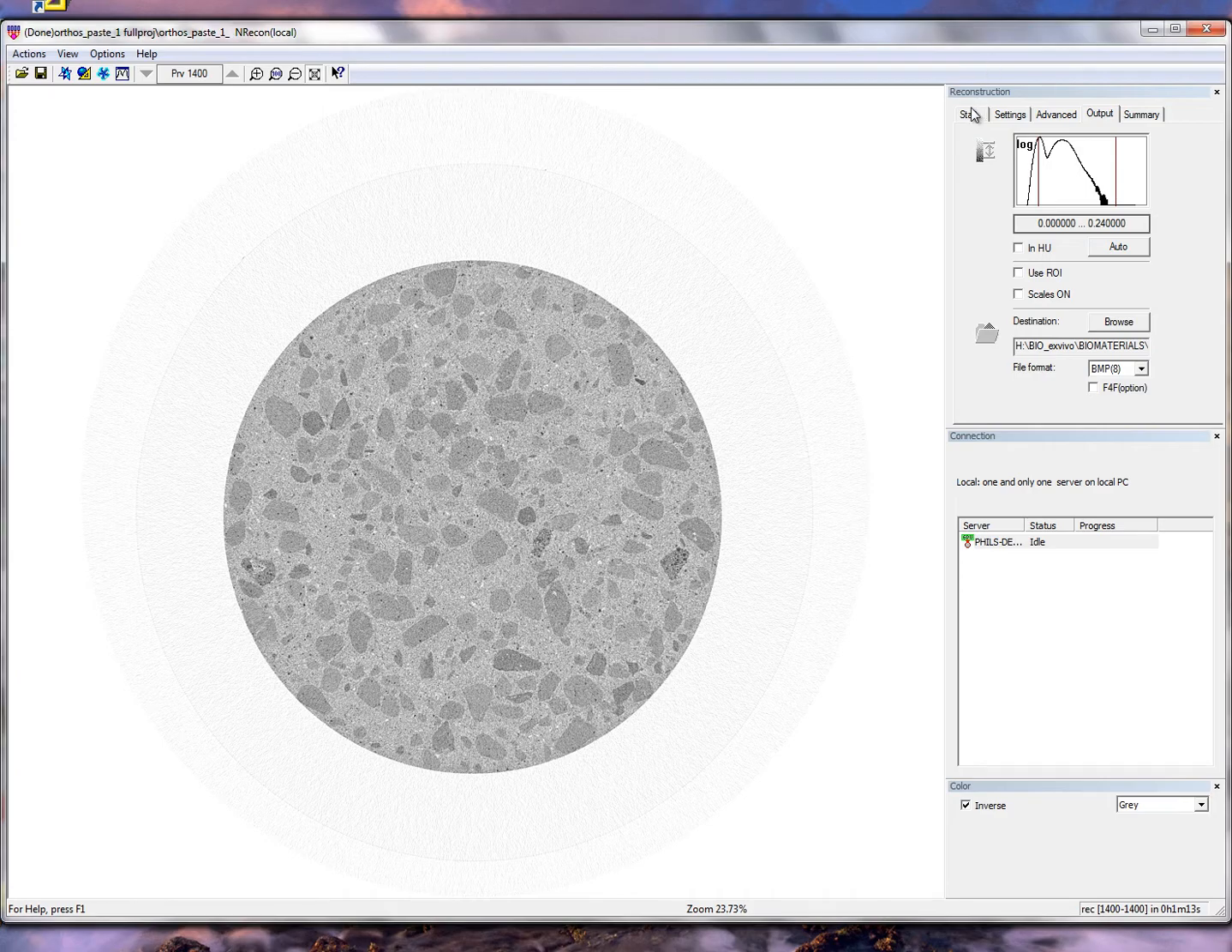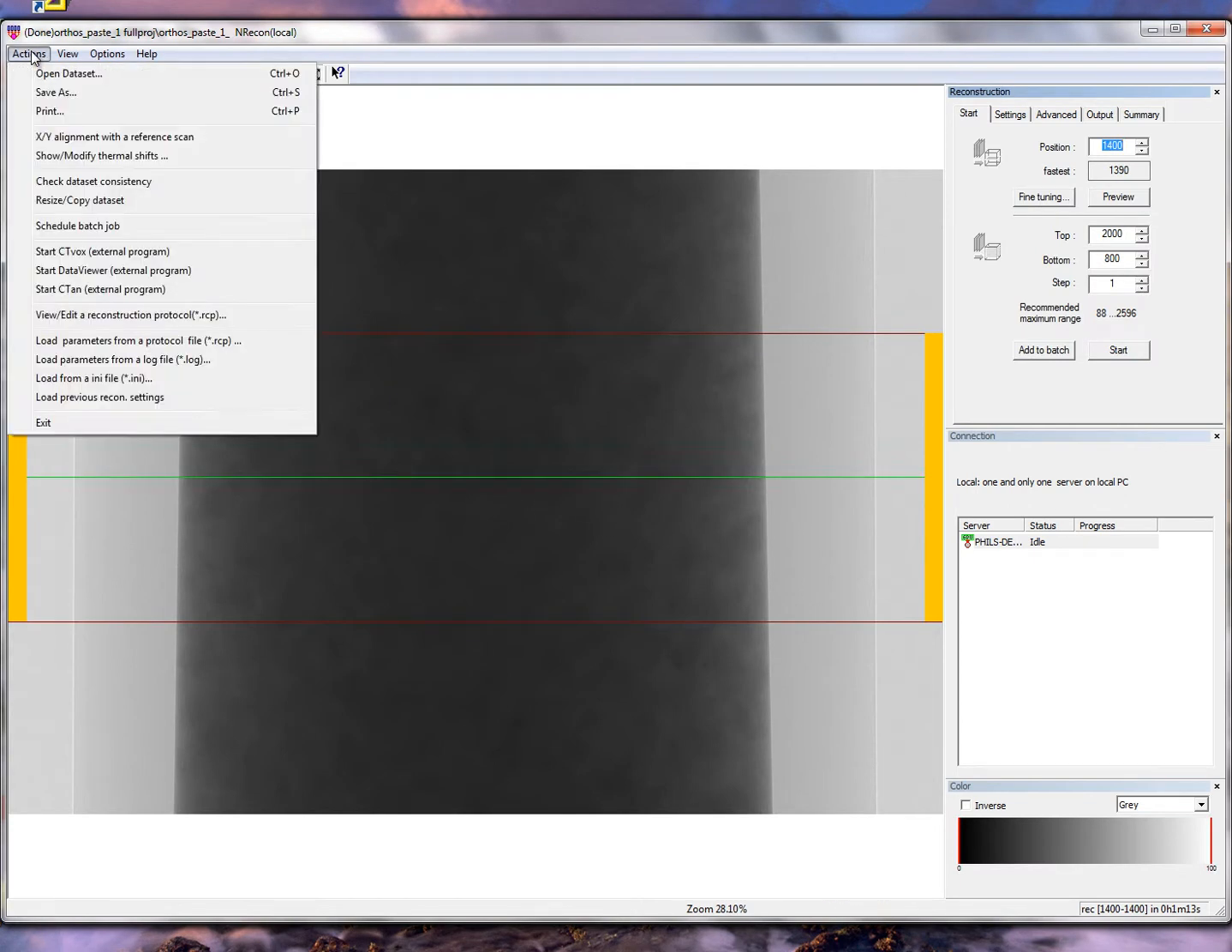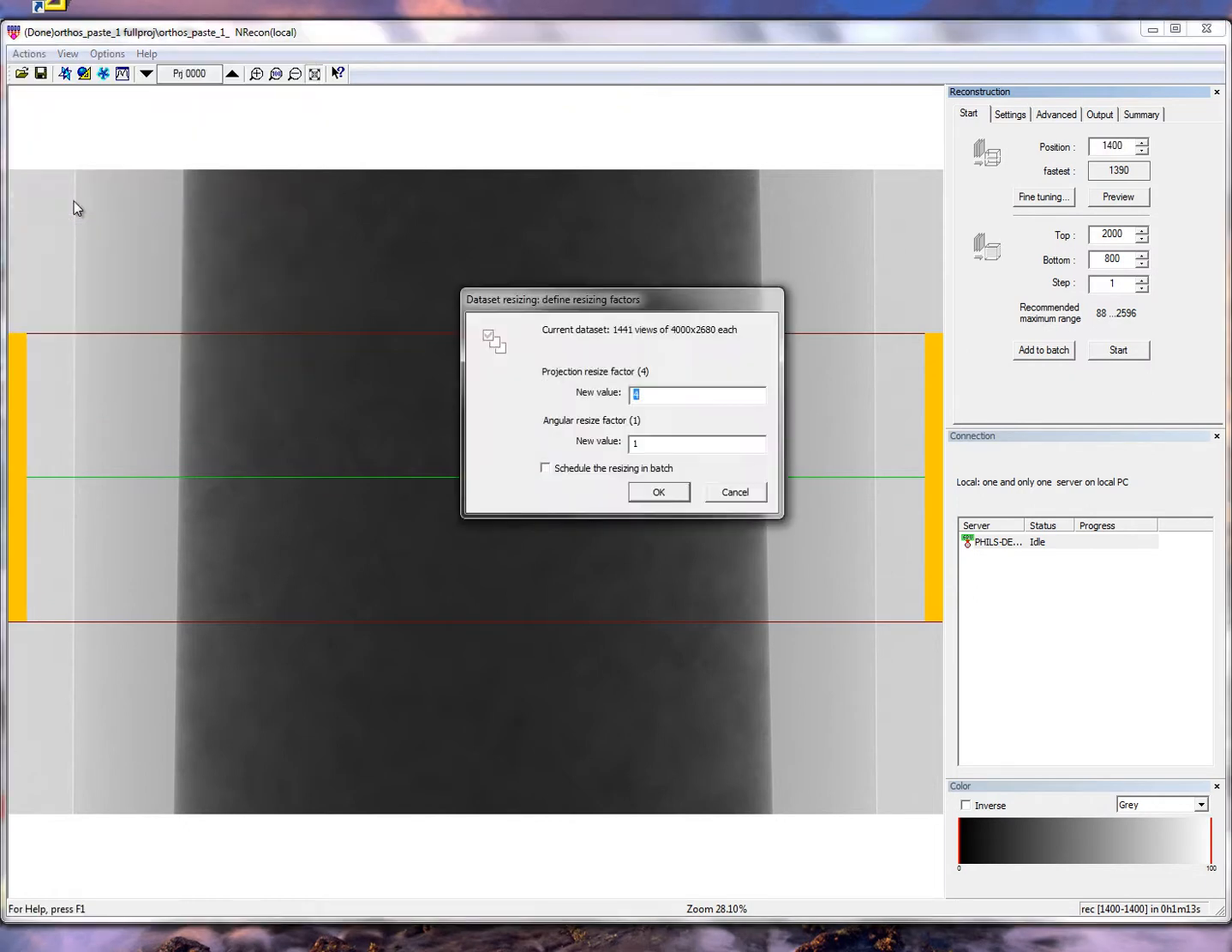So how do we accomplish the resizing? It is very straightforward. We go to Actions menu and choose Resize Copy Dataset. If we choose to resize by a factor of 2, we enter 2 as the projection resize factor. If we choose to resize by 4, then we enter 4 as a resize factor.